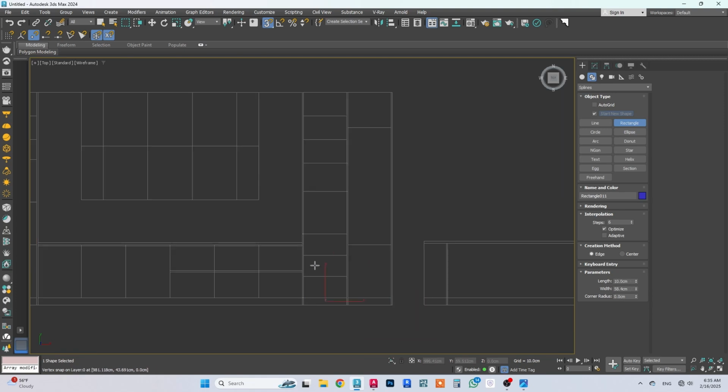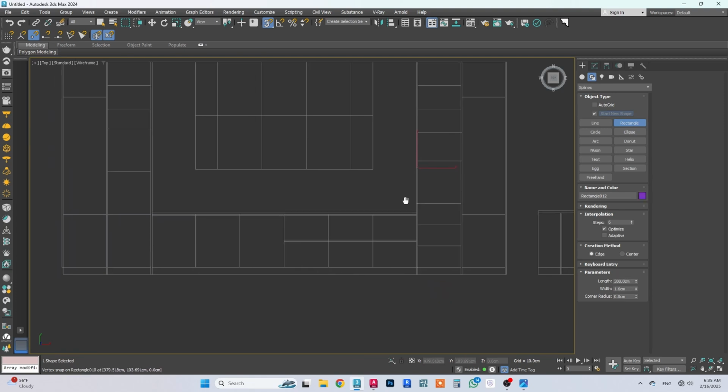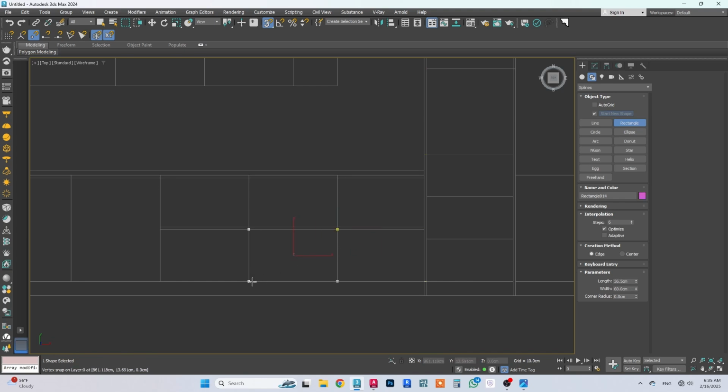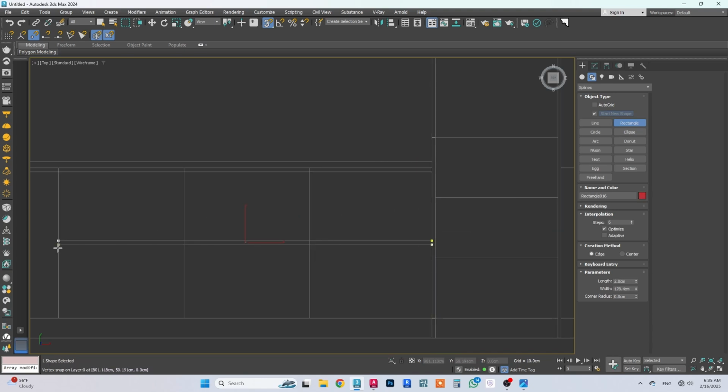Let's get started. All right, first, using the rectangle tool, we'll start drawing the cabinets one by one based on the 2D plan we imported into the scene.